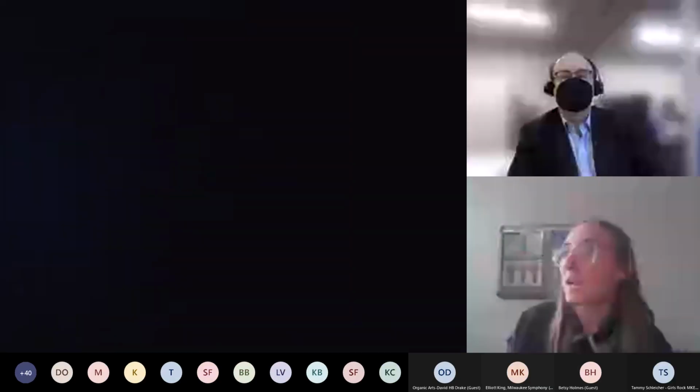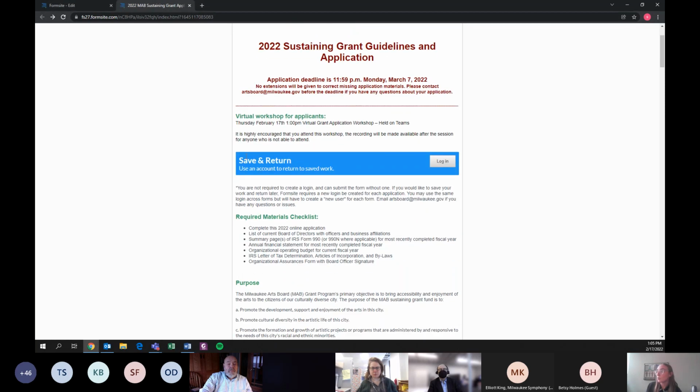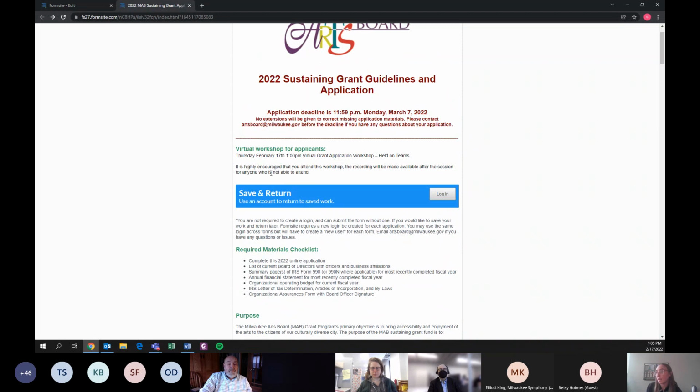And get started by sharing some information about technical aspects to FormSite. So here, this big blue rectangle says you can create an account to return to your saved work. This is the number one question that we get from folks using our applications. You are not required to create a login, and you can submit the form without one.